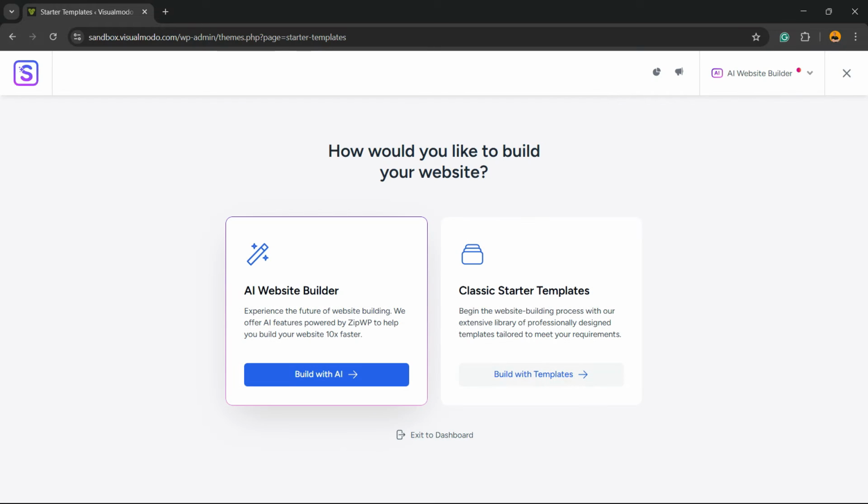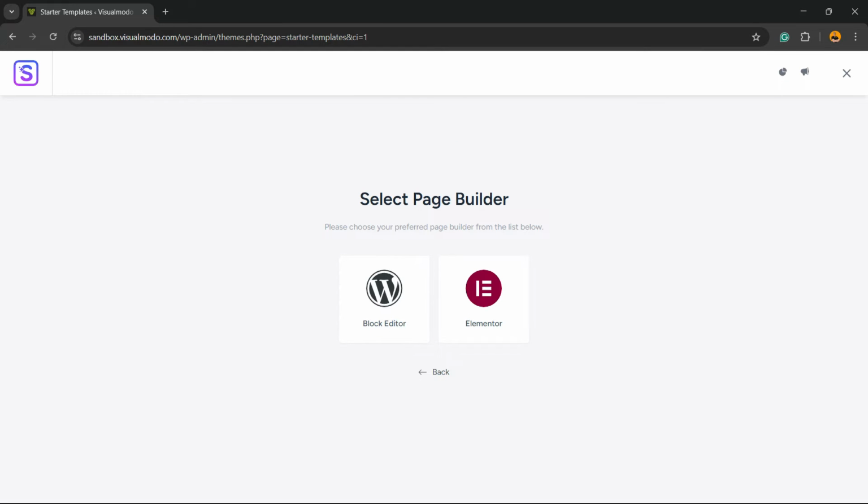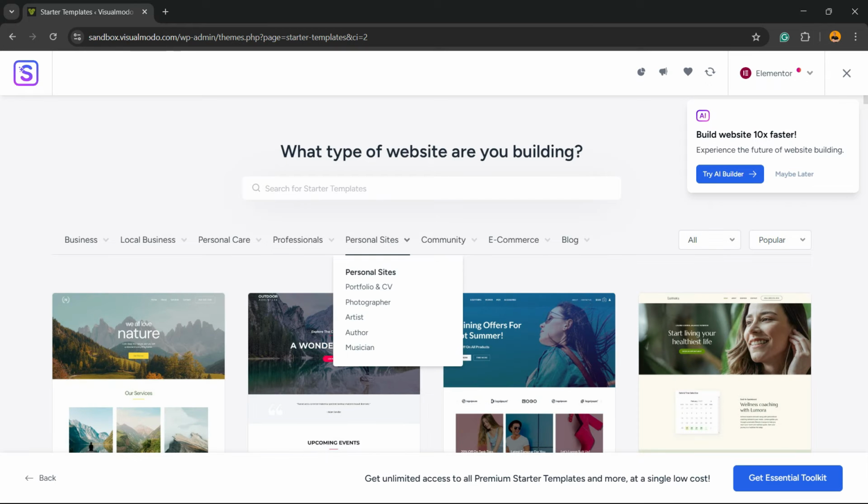Now we're gonna have two options: AI website builder or classic starter templates. I'm gonna choose classic starter templates. Then you can choose the site builder. You can make it with site editor, the Gutenberg, or Elementor. I prefer the Elementor, okay? But it's up to you.